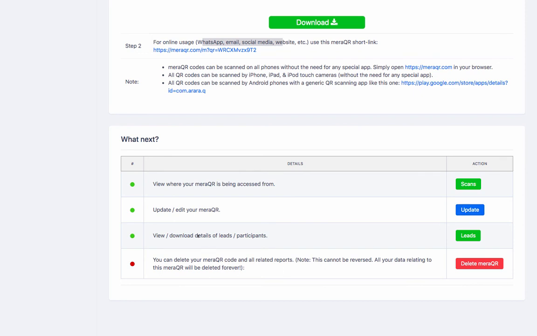All the people who fill up the form for becoming resellers, their details would be available under the lead section, and if they want, they can delete the entire campaign from here. Please remember, deleting is an irreversible process and all the data relating to this Mera QR would be gone.